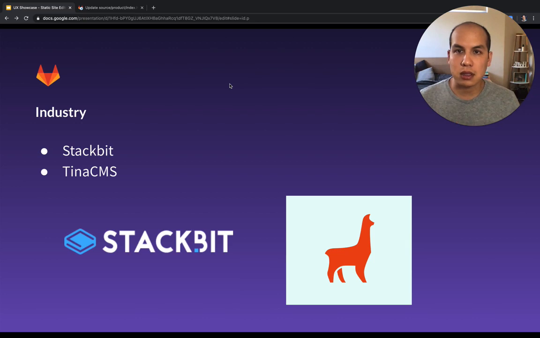Part of some of the research that we're going to be looking at is seeing how far we're going to take our product in that direction versus solving our own needs ourselves. But it's great to see that the product that we're working on will be part of this kind of young industry of static site editing.